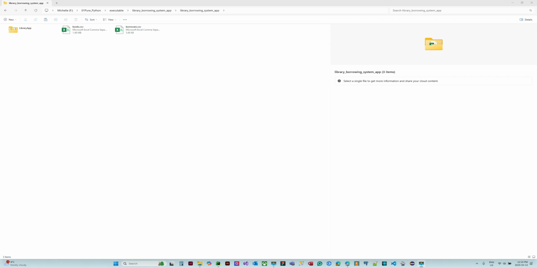Let me quickly show you the key files in the folder. So when you open the library app folder, you have here the library app.exe. It is the main application. No need to install anything, just run it. And we have the books.csv, which contains a list of books for import, and the borrowers.csv, which contains records of borrowers and which books they borrowed.